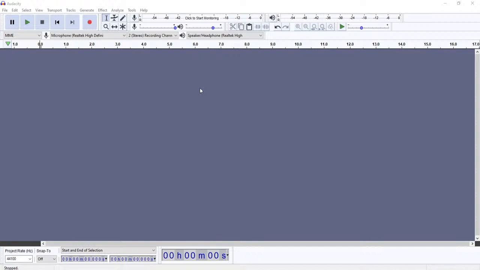Now here you have the playback controls: pause, play, stop, skip to start, skip to end. When you're recording your audio or playing an external file, at any time you can pause your playback or pause your recording if you're recording through your mic. So there is a pause button.